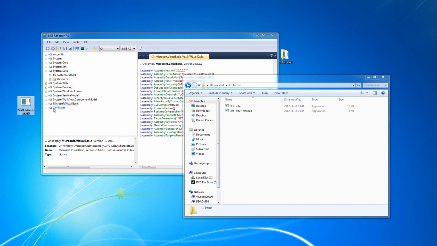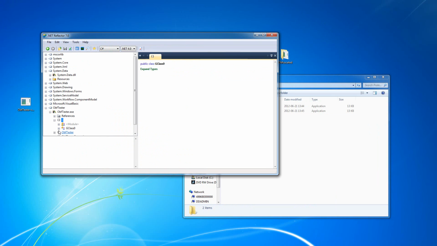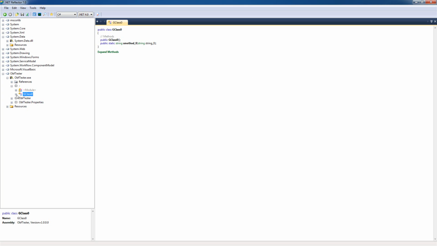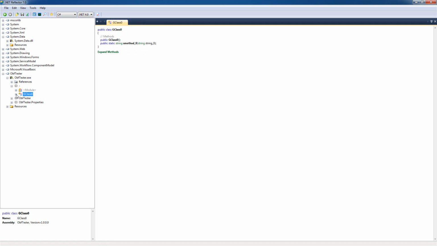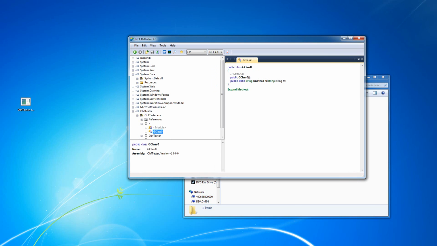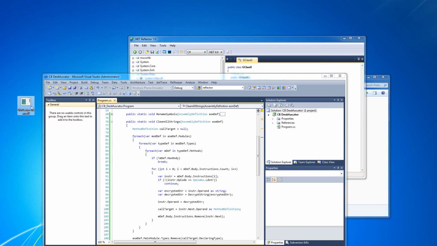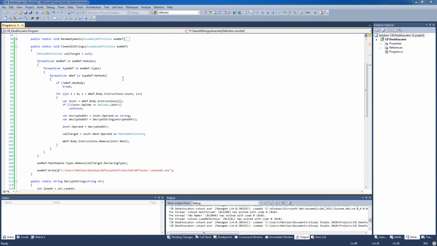Oops, so let's check this again. You see, this is the method here, and the declaring type of this is the gclass 0. So it will remove this whole thing here, and just leave the clean assembly behind. So let's try this. Let's run it again.